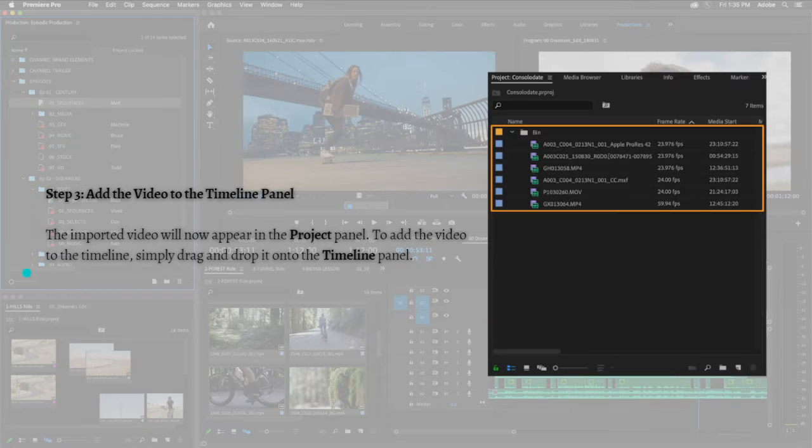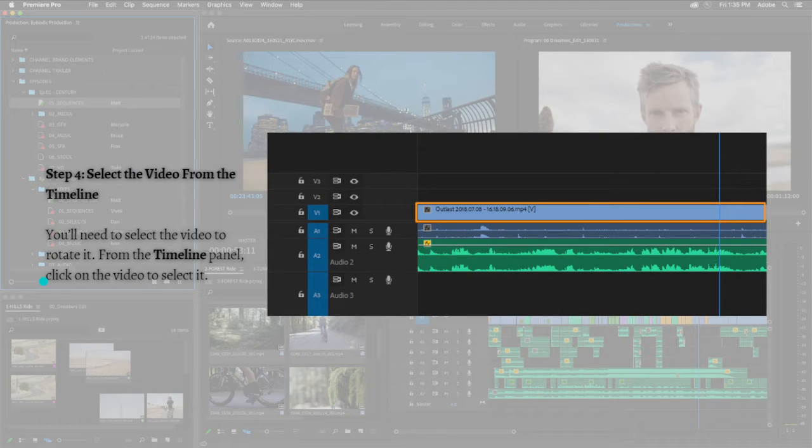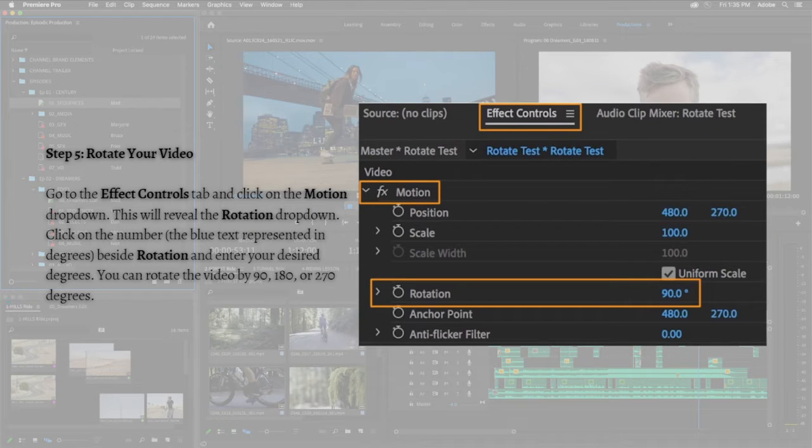And then after that, just add the video to the timeline panel. The imported video will now appear in the project panel. To add the video to the timeline, simply drag and drop it onto the timeline panel. And then after that, just select the video from the timeline. You need to select the video to rotate it, so from the timeline panel, click onto the video to select it. And then after that, you can now rotate your video.